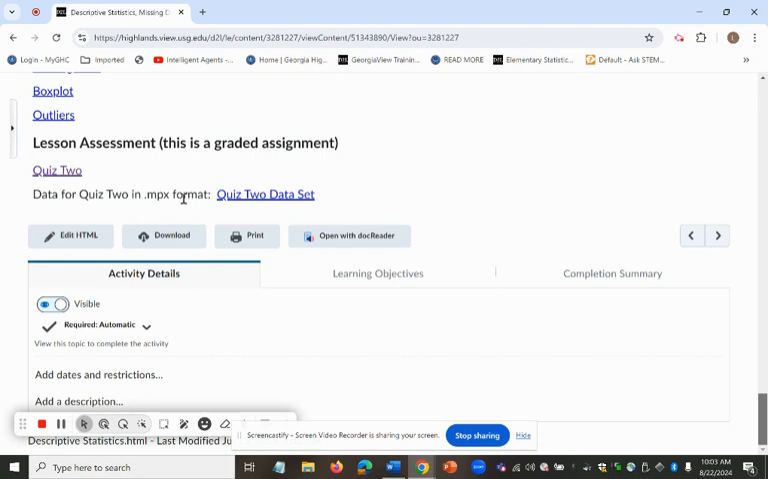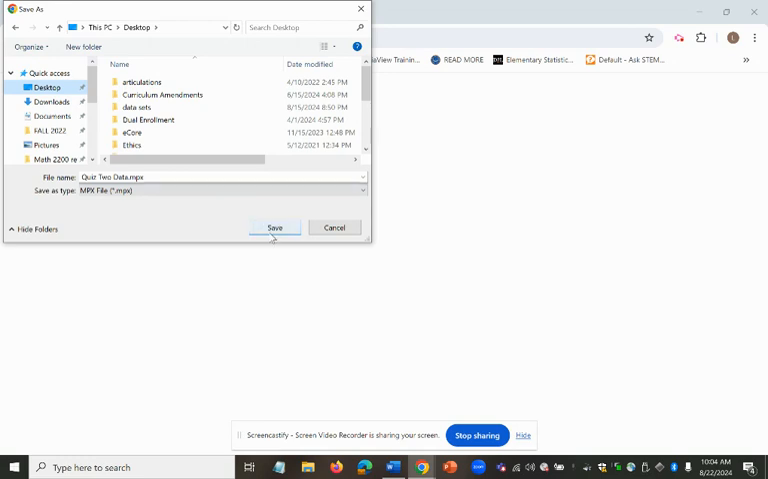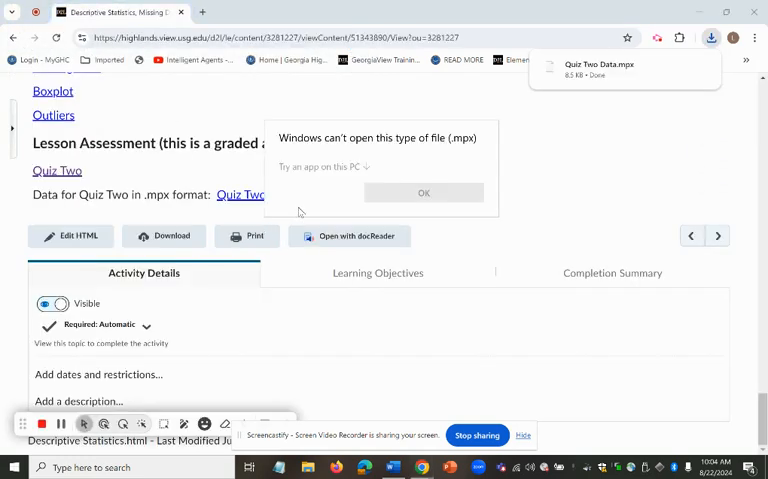You still have to download the data set to your computer, but you will not be able to open it until you go into Minitab. So I'm going to download the data set. I like to save it on my desktop so that I know where to find it very easily. Okay, so I'm going to save it to my desktop.